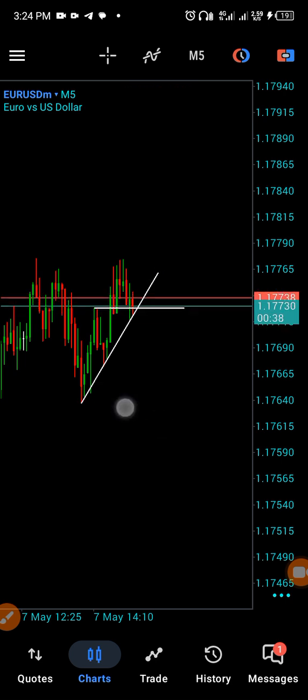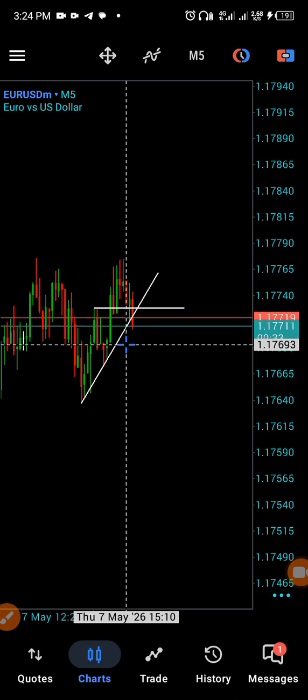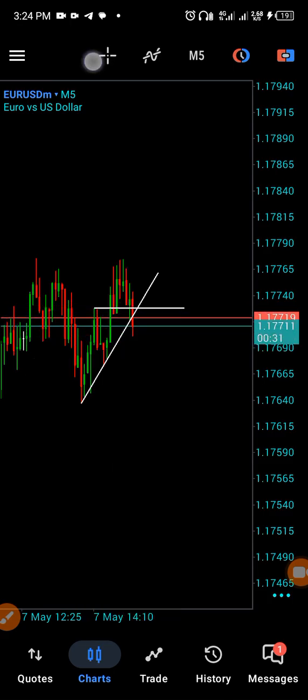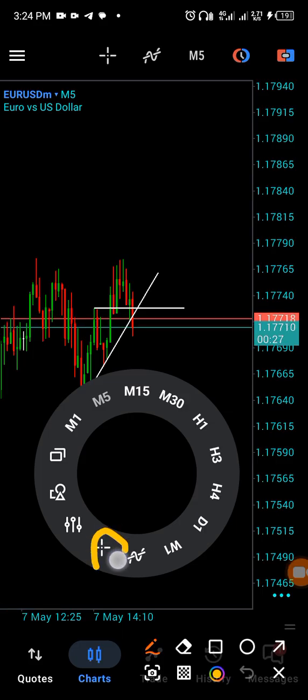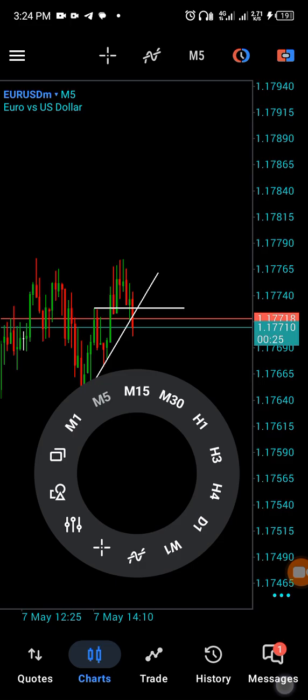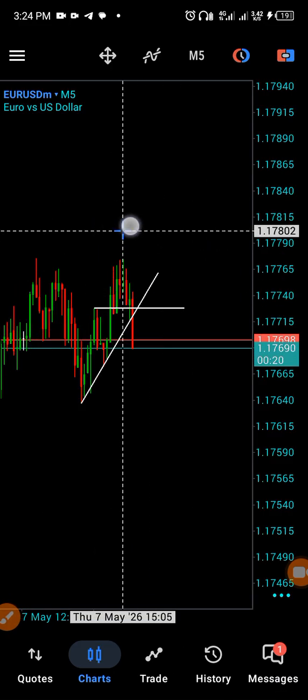So next I'm going to take you through this crosshair. After touching this thing right here, you get something like this. You touch it, okay, you get this crosshair over here. Okay, you're getting a crosshair.